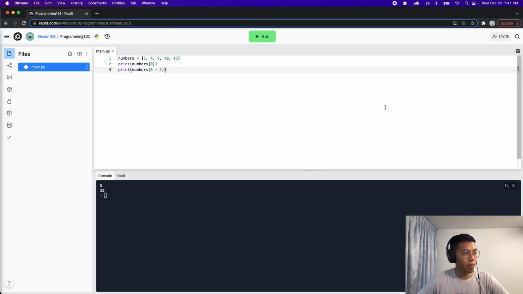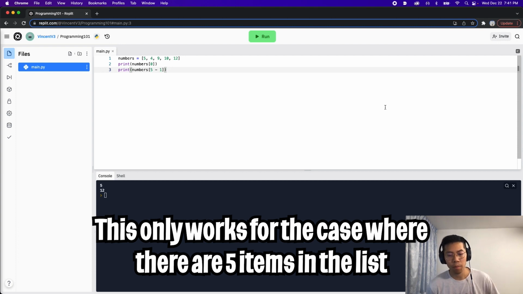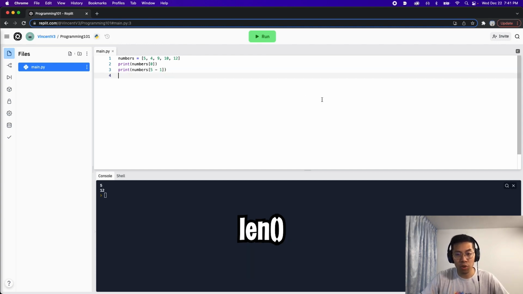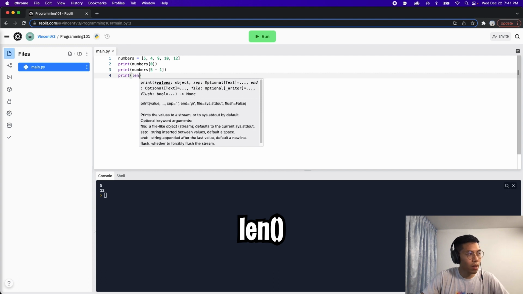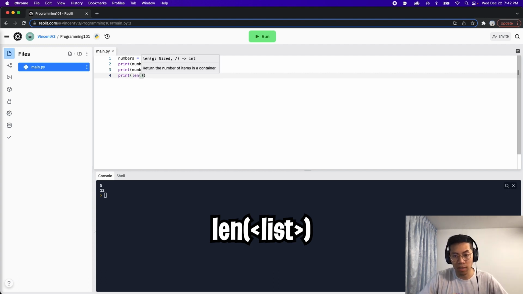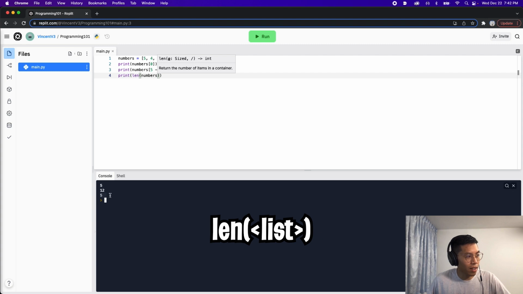So in the previous example that we did, we used 5 minus 1. And this works well for this example, but in a real life situation where we can get lists of different sizes, we can't always just count how many items there are. So there is a method called len, L-E-N. So let me show you how to use it. First do print, and then type len, and then brackets. Inside the parentheses, you want to pass it the list that you want to use. So in our case, we want to use numbers. And now let's click run. And as you can see, it gave us 5.